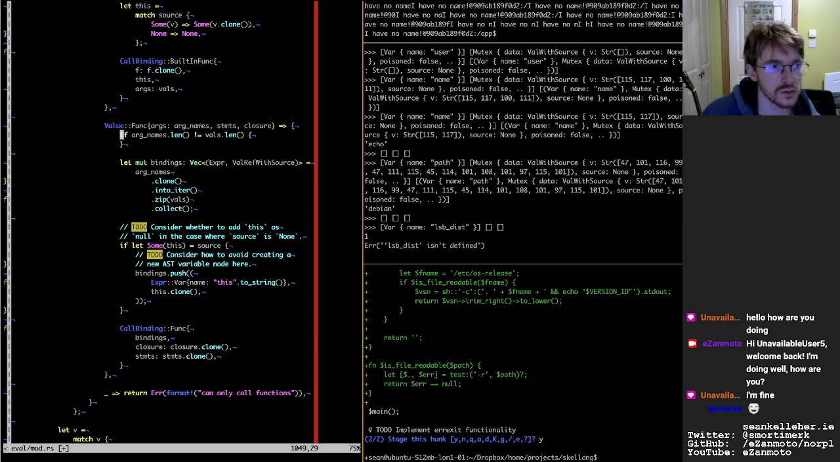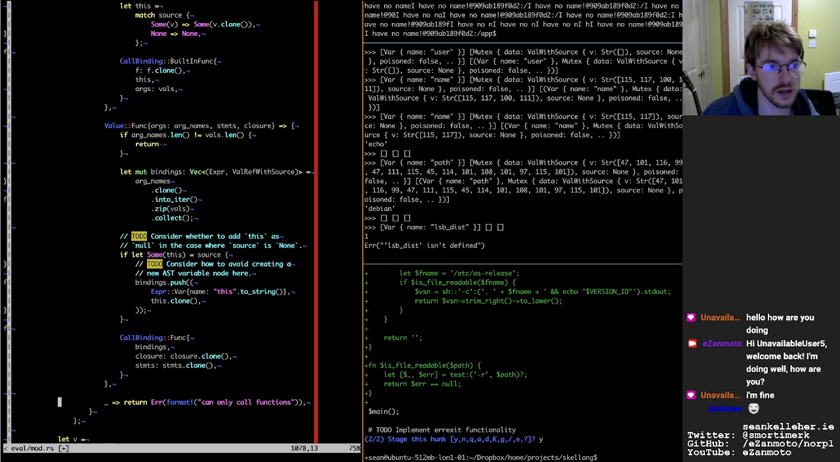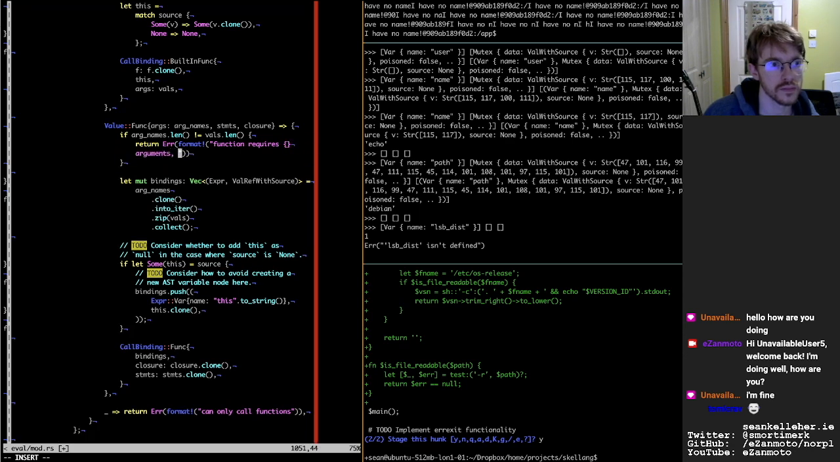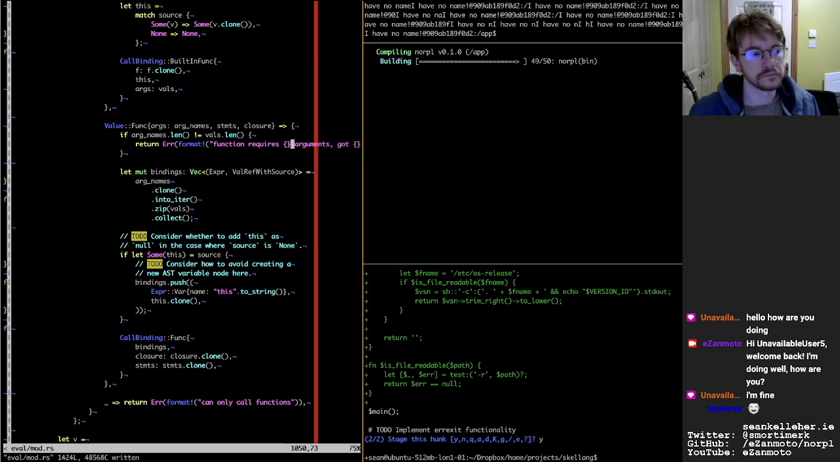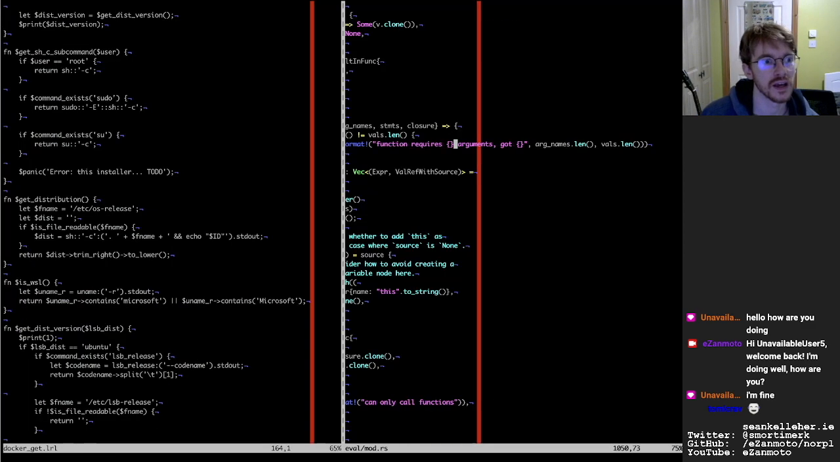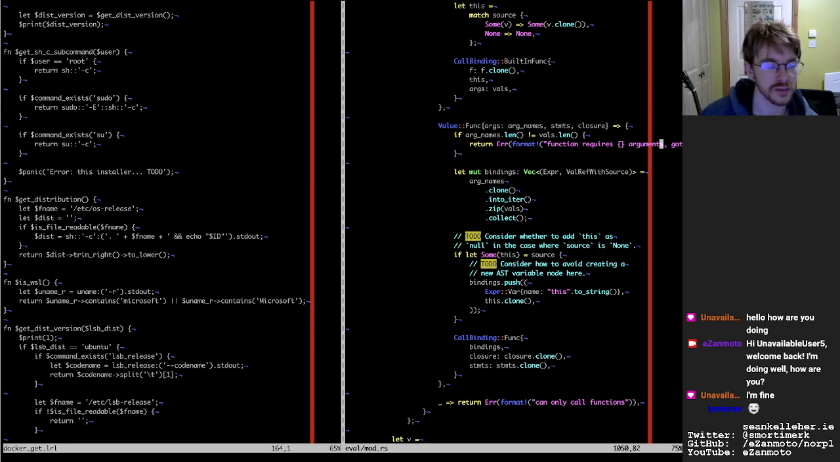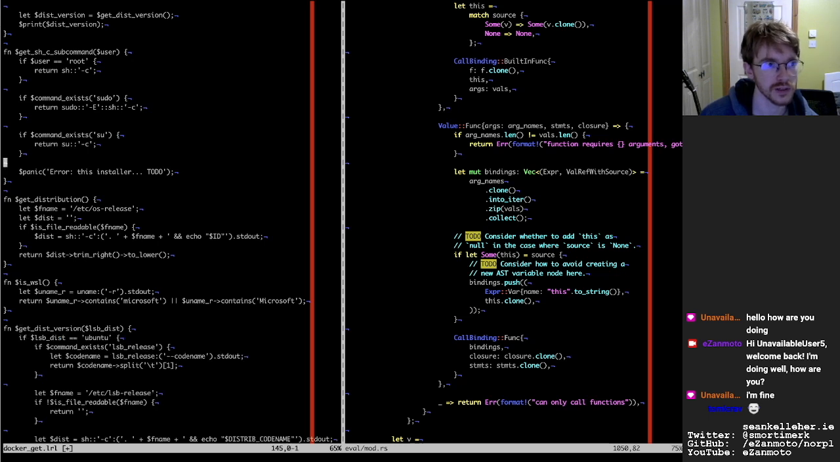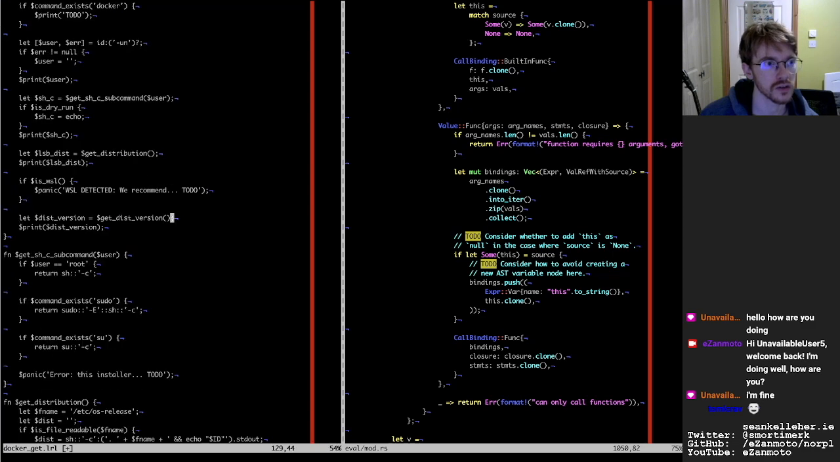Cool. So let's see, in this case, yeah, I will return an error saying, what? So let's try that. Function requires 1 argument and got 0. So could probably add in some processing to get the plural form correct, but I think that's all right.